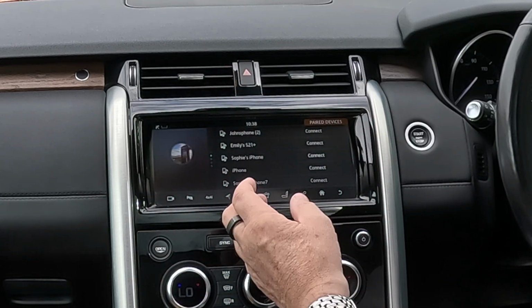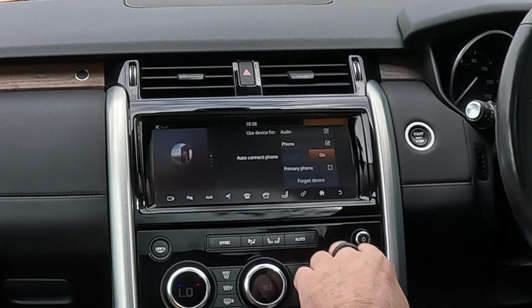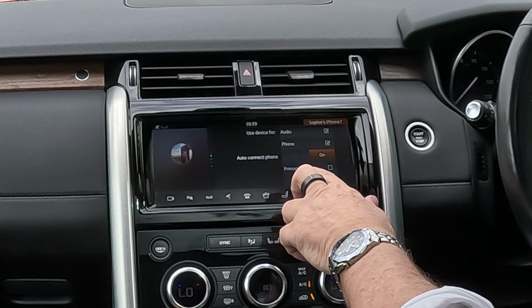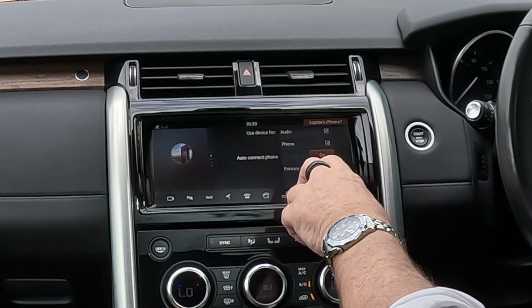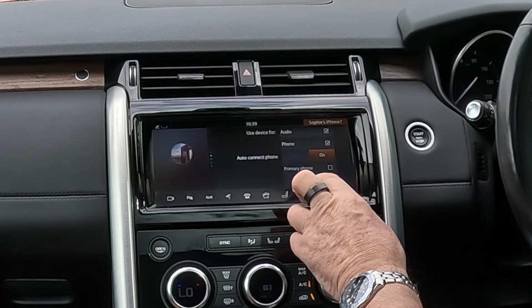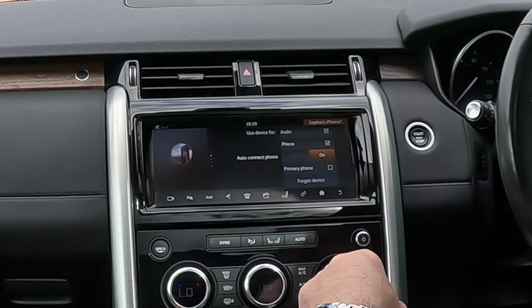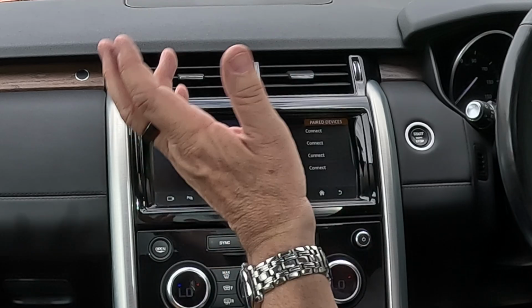The phone's not here. But what you do, you click on the name of the phone, like so, and then it brings up another menu. Primary phone, audio, use device for, forget device. I want to forget device. Forget Sophie's phone, yes. That's it gone. So we'll just do it again.